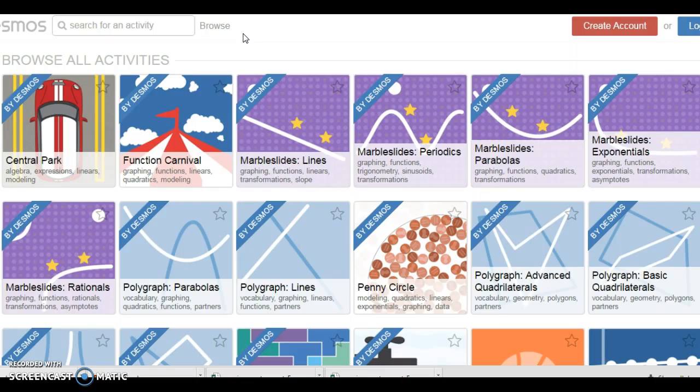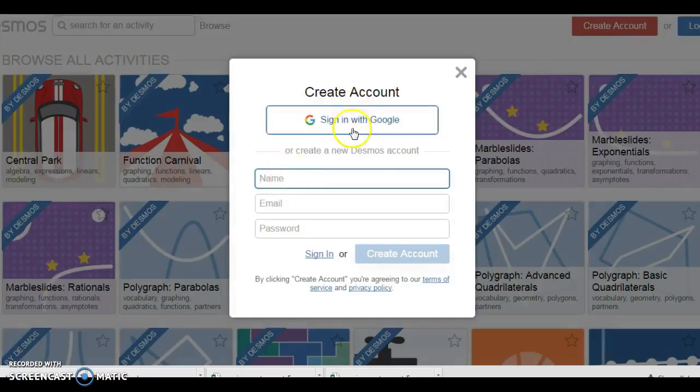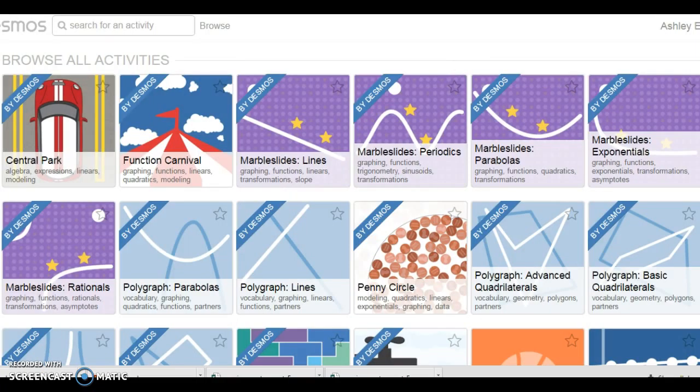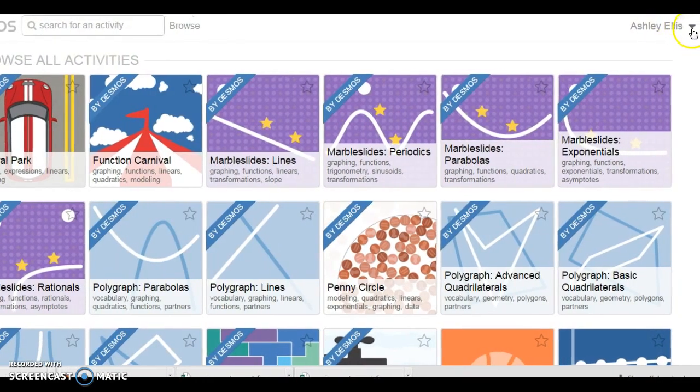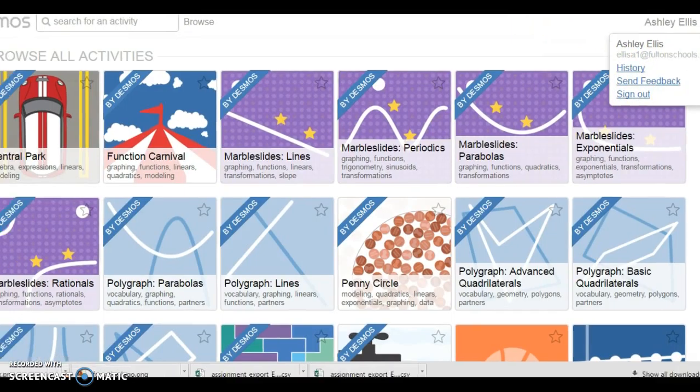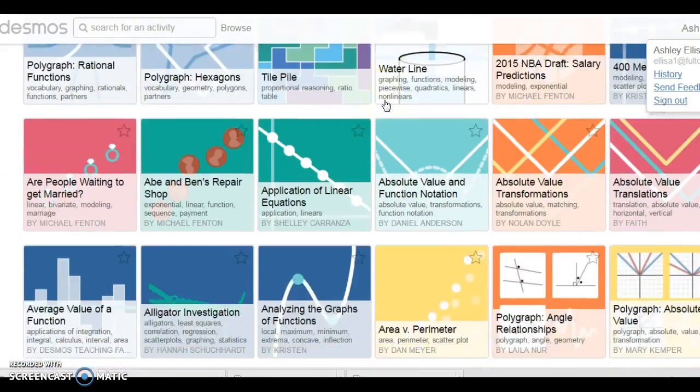To start off, you want to create an account. So on the right hand corner, go ahead, you can either sign up with your Google account or you can create your own account. Alright, once you have signed up and you are logged in, you should see your name up in the right hand corner. This is your history. This is where you're going to sign out as well. What you see is kind of what it is.